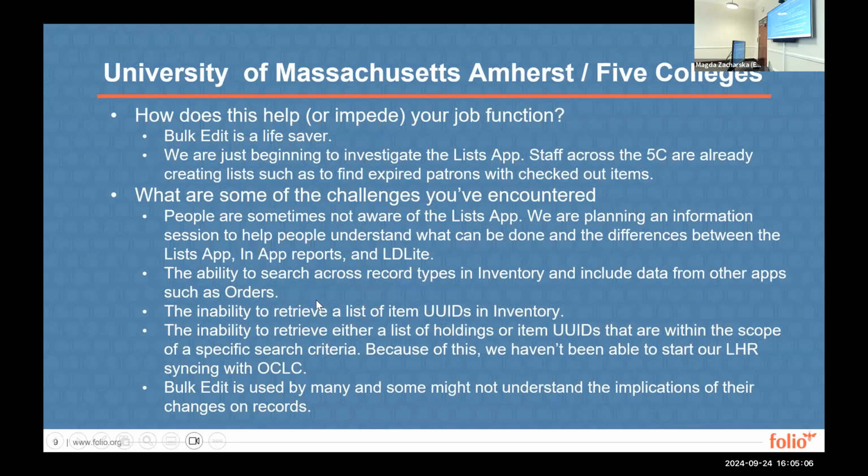It is a lifesaver. We're just beginning to investigate the list app, and part of my job with my colleagues that work on this is helping our colleagues understand the difference between bulk edit, list app, and LD Lite. I think there's some confusion about what these tools can do. So once I get back, I'm going to have those meetings. Some of the challenges, again, people aren't aware of the list app. So that's why we're planning the information session.